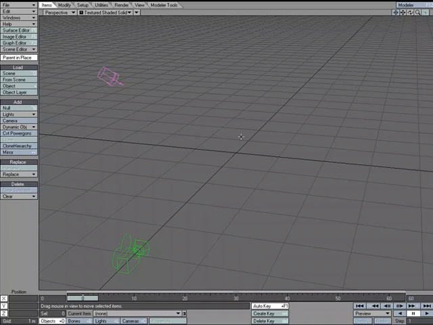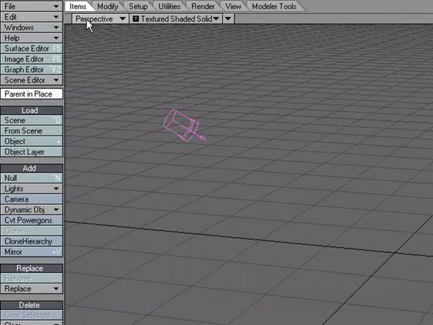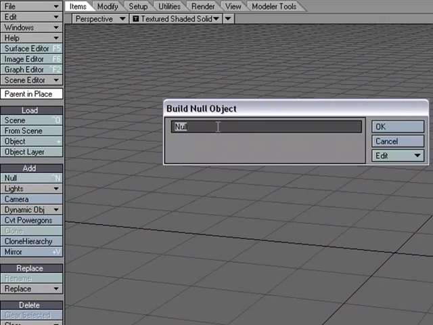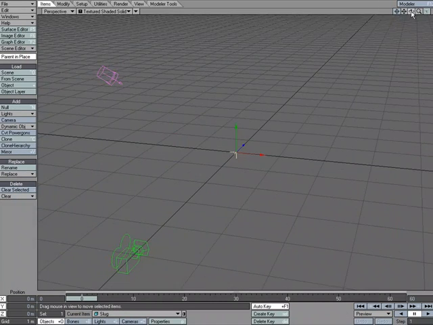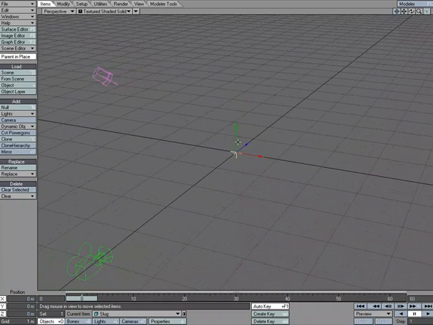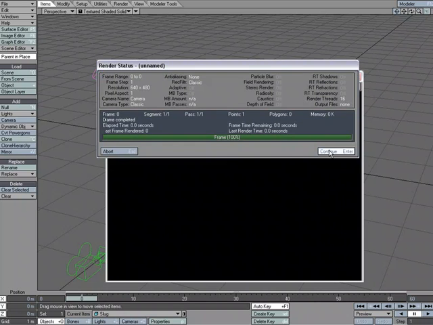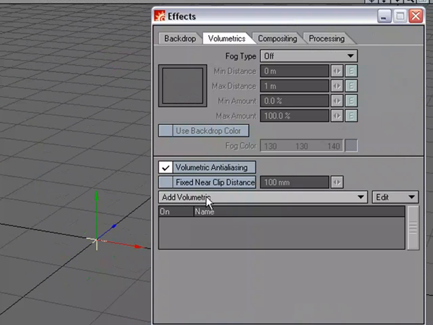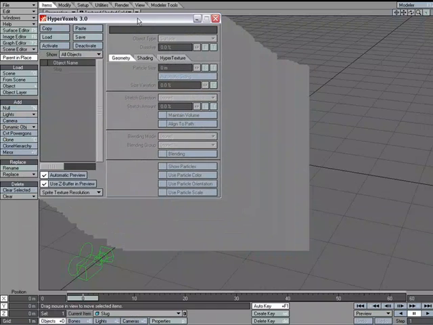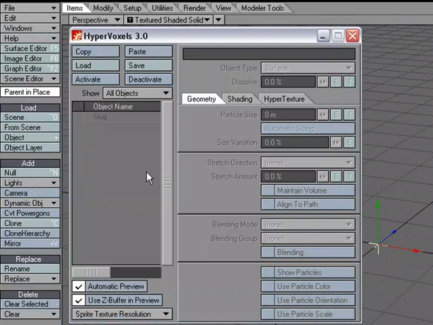Okay, so one thing that I can do is come over to Items, add null, and we're going to call this slug. Okay, and I can turn this into a hypervoxel. If I render what I have right now, I have nothing because nulls don't render. But if I go over to Control F6, add volumetric, and add hypervoxels, I'm going to put this over here. I can have this end up rendering.